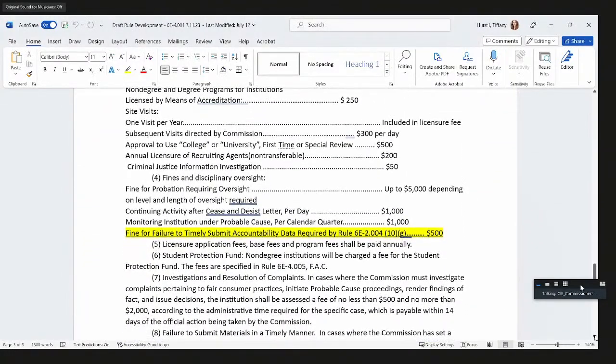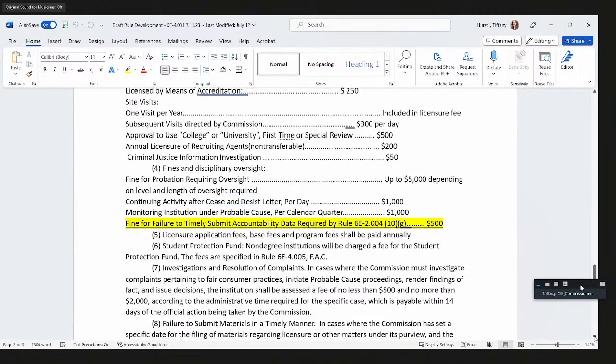So the first change is found under subsection 4, fines and disciplinary oversights. There is now the addition of a fine for failure to timely submit accountability data required by Rule 6E-2.004 10G in the amount of $500.